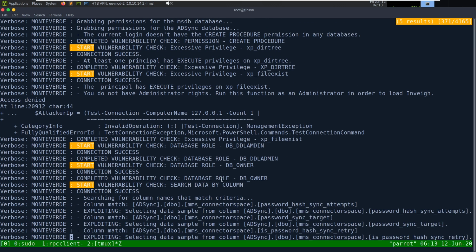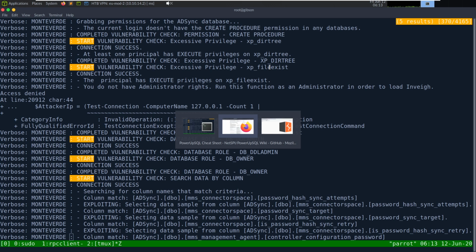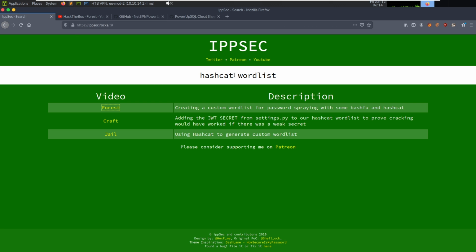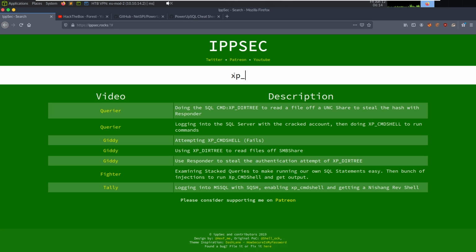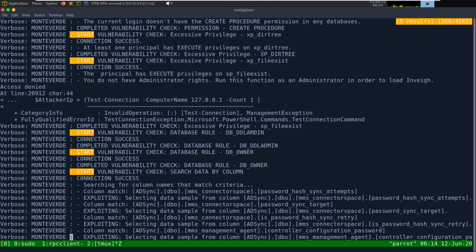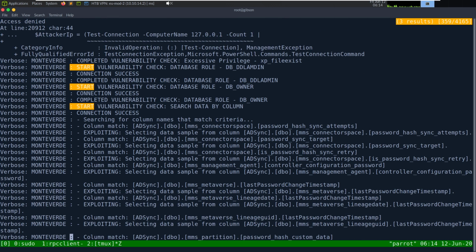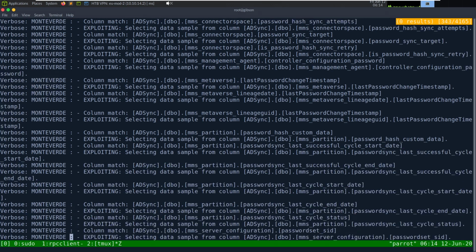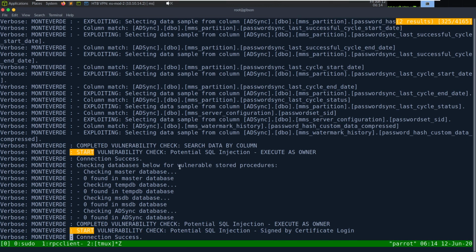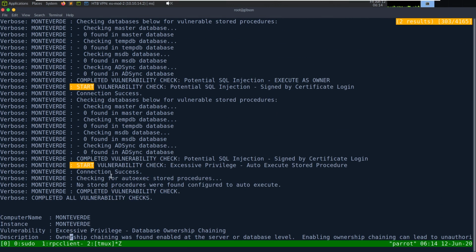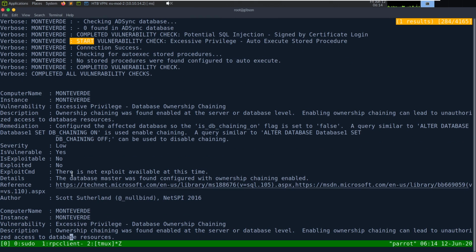Let's see. And I bet if you just went back to ipsec.rocks and searched for something like XP underscore... There we go. In the query video, we do that. We get a lot of information from that site, but looking through things, it goes owner, doesn't really look like we have anything. Is vulnerable? Yes. Is exploitable? No. I don't know what the difference between vulnerable and exploitable is.